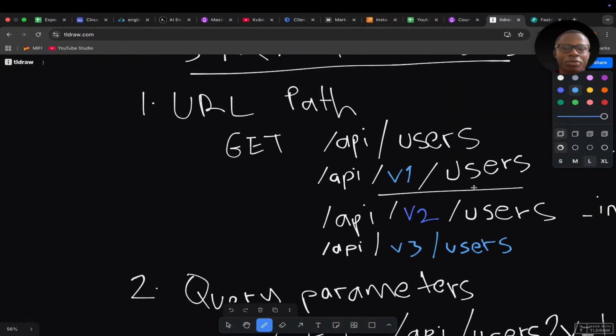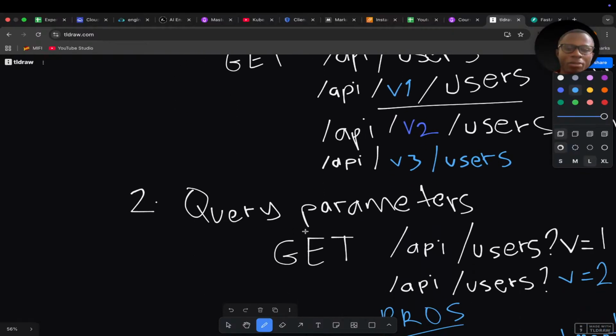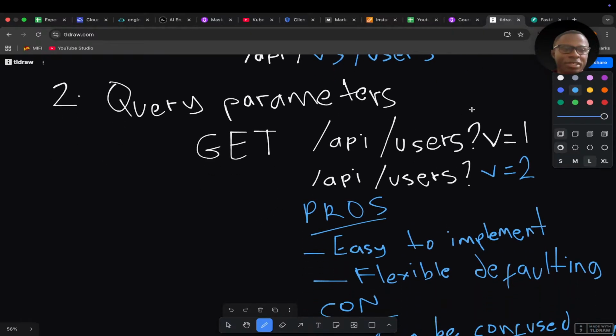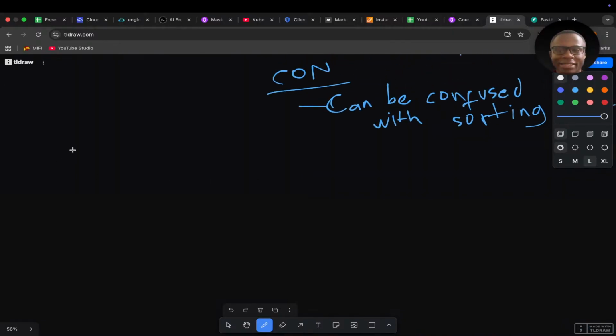So we talked about using URL path to do API versioning, and I've talked about query parameters. The other strategy that I know of, again, if I miss out on any, please leave it in the comment section. I always tell you I'm happy to learn from anybody at any time. I do not know everything.